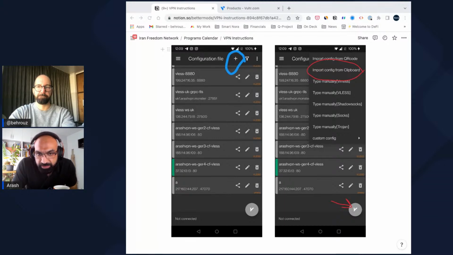The one that they select, you can see that it will turn green on the left side, right? That means they have selected it. And then they can press the gray V button, and it will turn green. Once it turns green, it means that it is connected. And then they can go ahead and surf the internet freely.